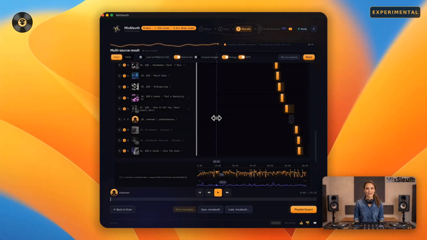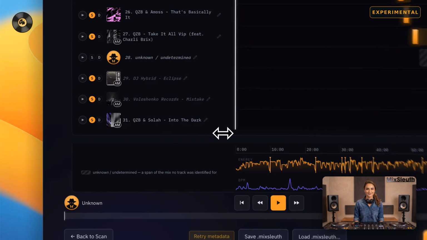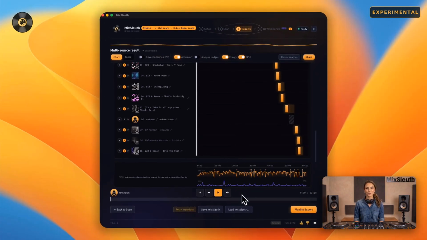Okay, here's the scan we just did. Notice the last track, Into the Dark. That's actually only just come out very recently. So what I want to show you is this.